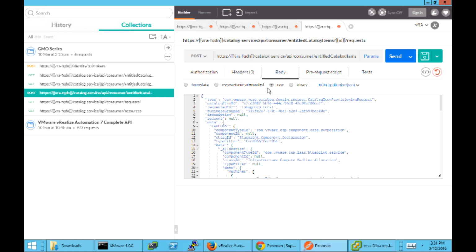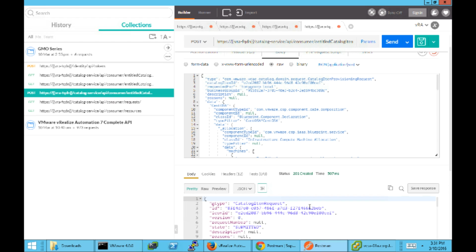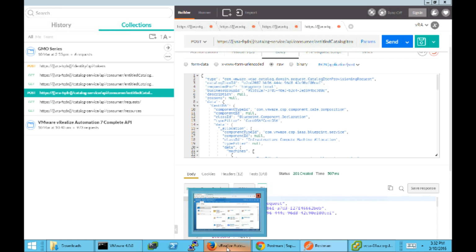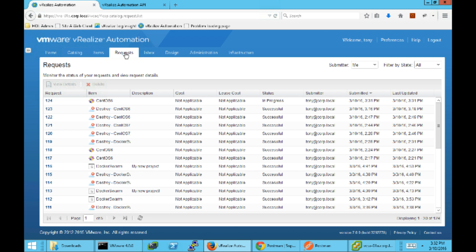So what I'll do is go ahead and send this request off, and then we can go take a look at the portal. So let's send this request off, and you can see I've sent this request. It has this ID. We'll use that ID later to actually retrieve through the API the actual status of the request. Let's for a second just take a look here back at the request view. And you see this new CentOS 6 VM is now in progress.